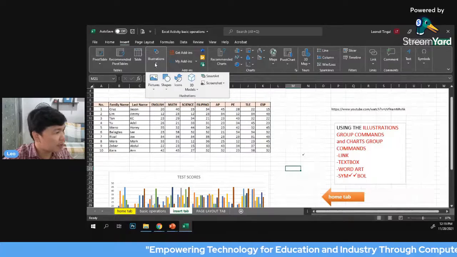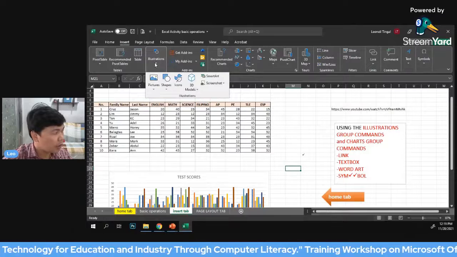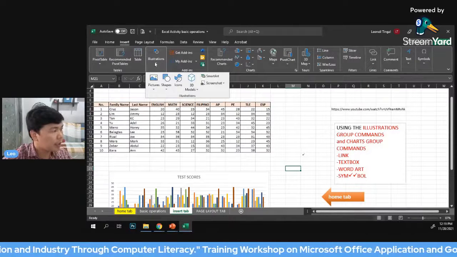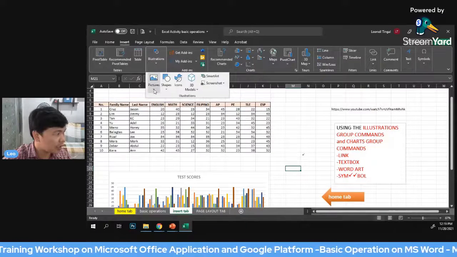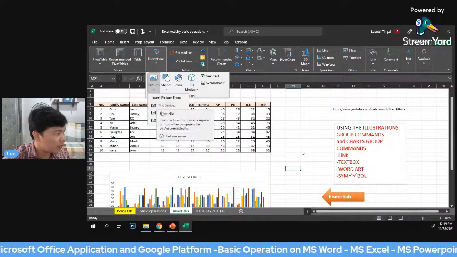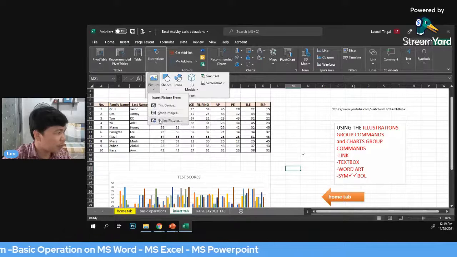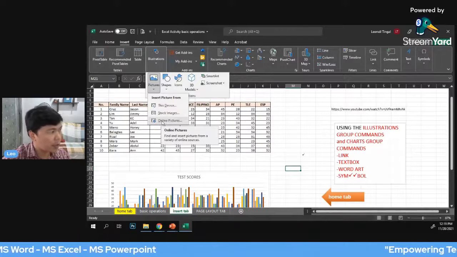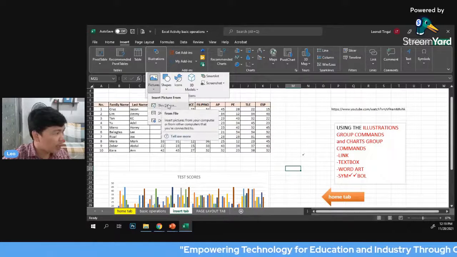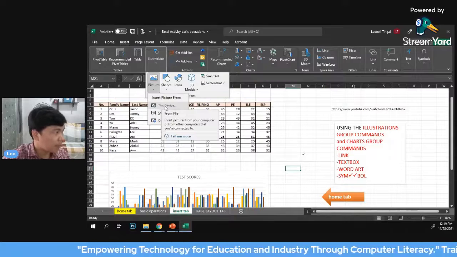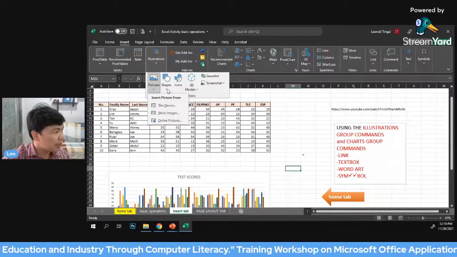So we can insert pictures in Microsoft Excel, same with Microsoft Word and PowerPoint. We click the illustrations and then click pictures, then from device, from stock images, which is from Microsoft, and we also have online pictures, so we will be redirected to an online platform. You can have this on your device and then add it to your Microsoft Excel.